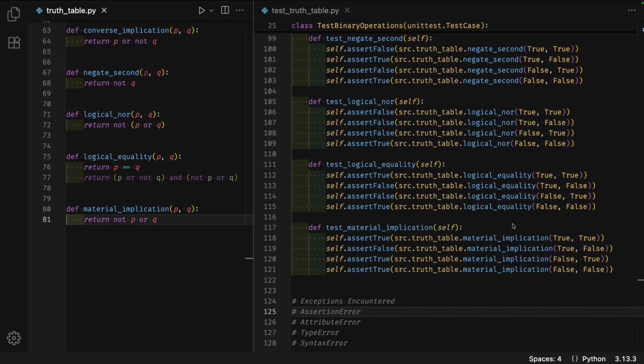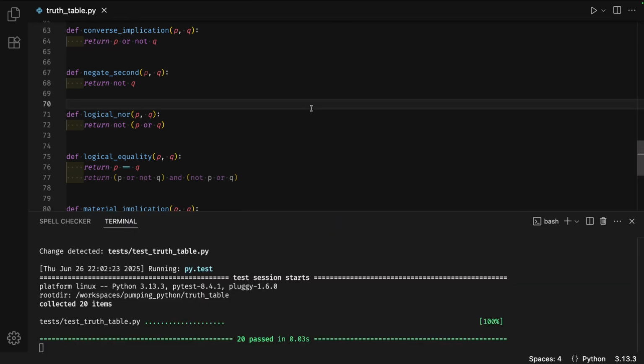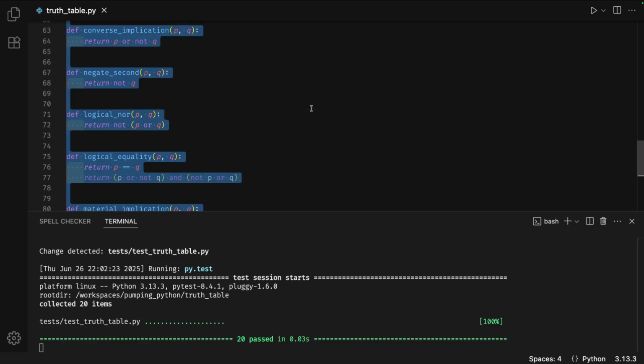Time to write some code. I'll open the terminal, then close test_truth_table.py. I want to write the functions that make the tests pass without looking at them. Select everything in truth_table.py, hit delete.